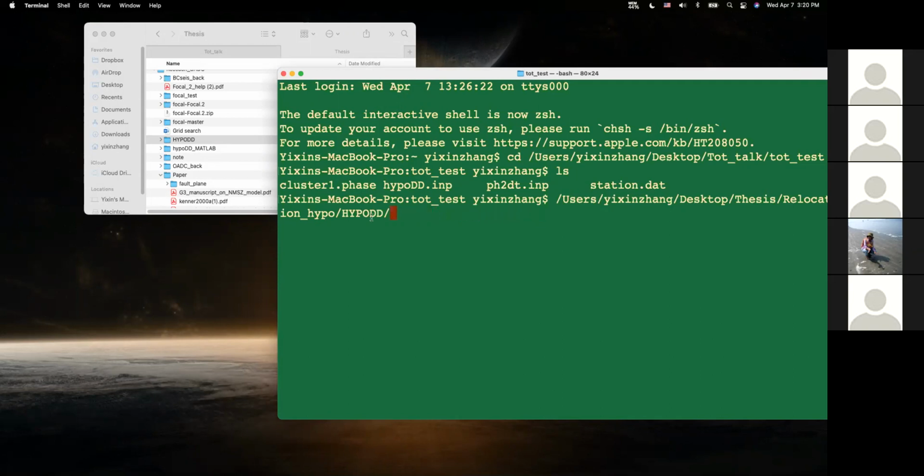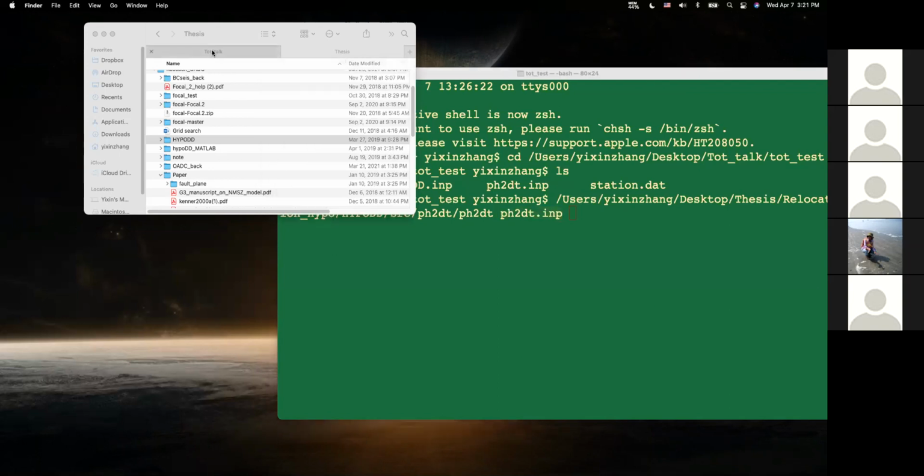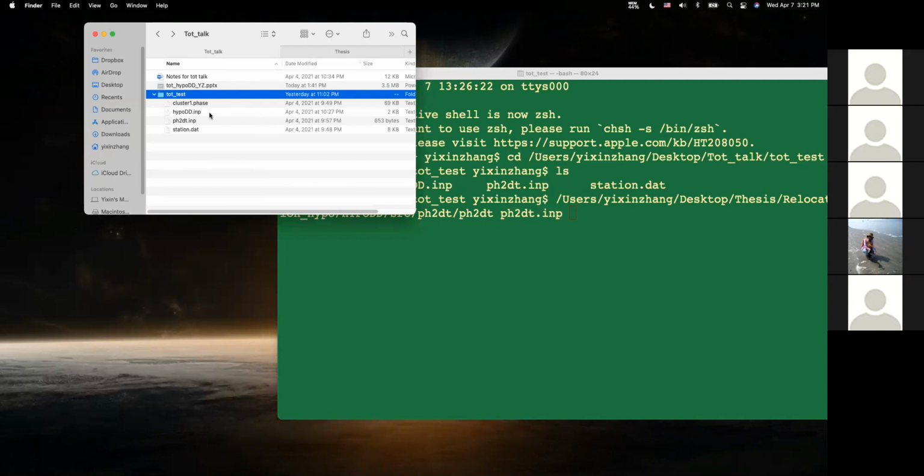Yeah, here. You will use the directory of the HypoDD that you installed here, and you will get the source folder, and you just use PH2DT. There is a PH2DT folder here, and the PH2DT executable file, and you can just put the PH2DT in the input file here. Oh, sorry, I didn't show you guys what the PH2DT input file looks like.